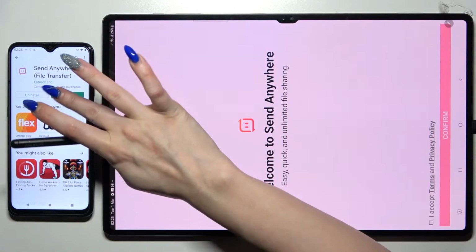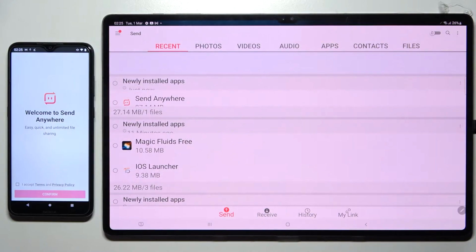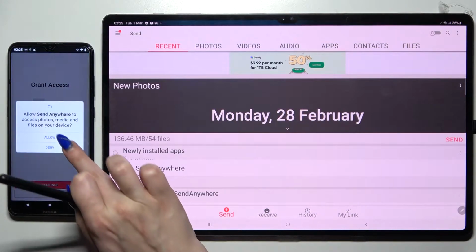From this screen here, you need to select I accept, confirm, continue and allow. Then we need to do the same on Nokia. I accept, confirm, continue, allow.